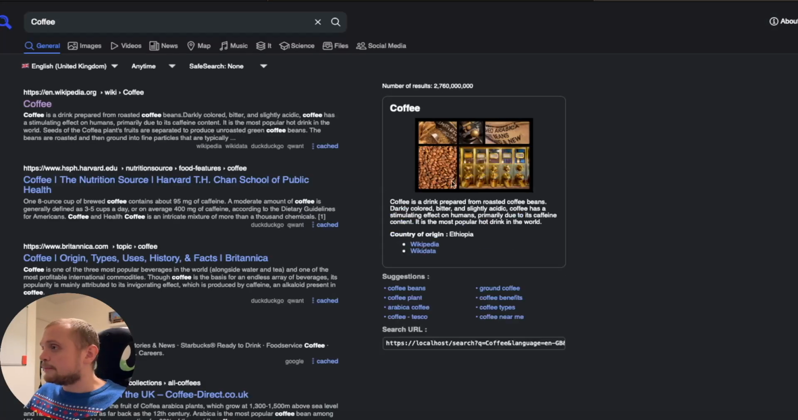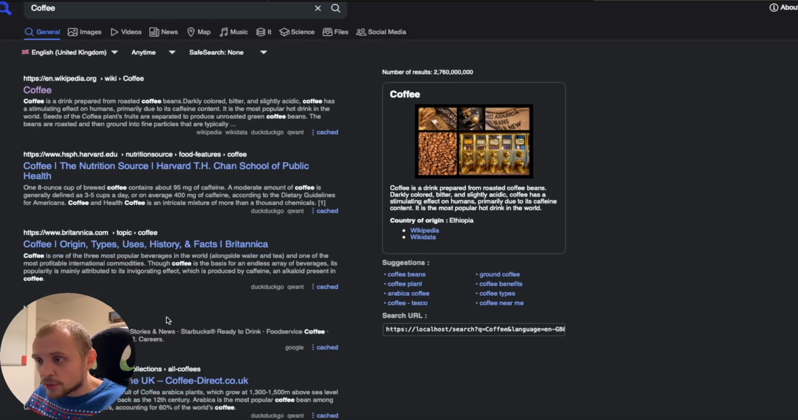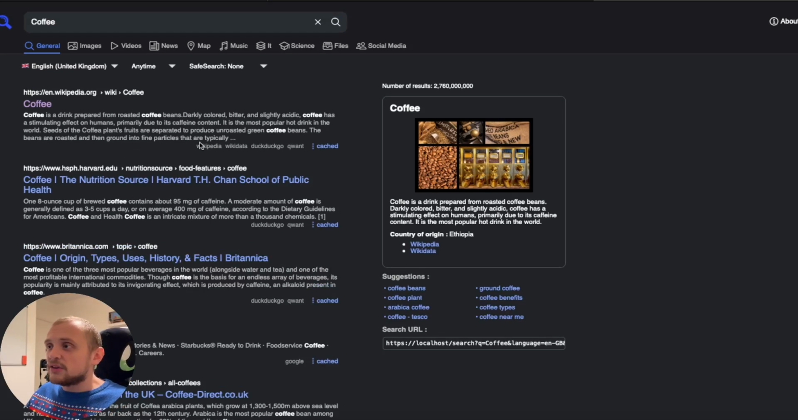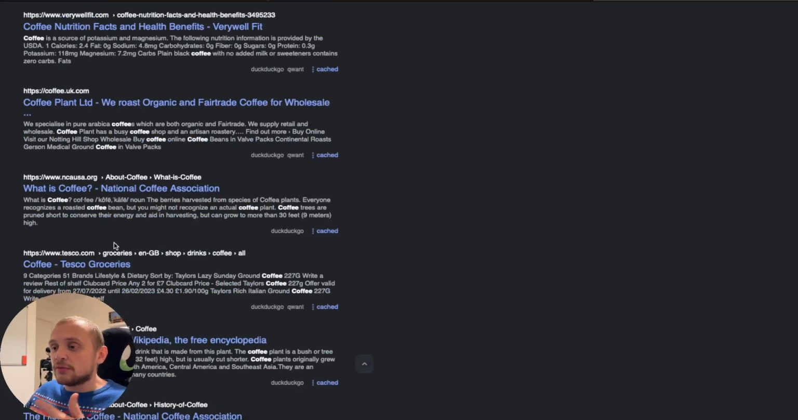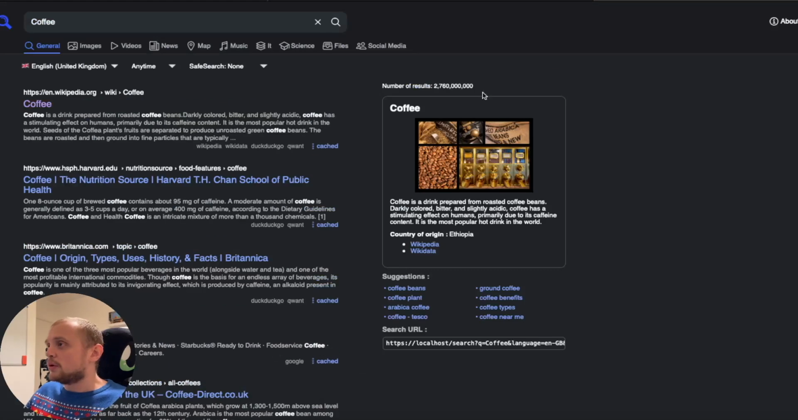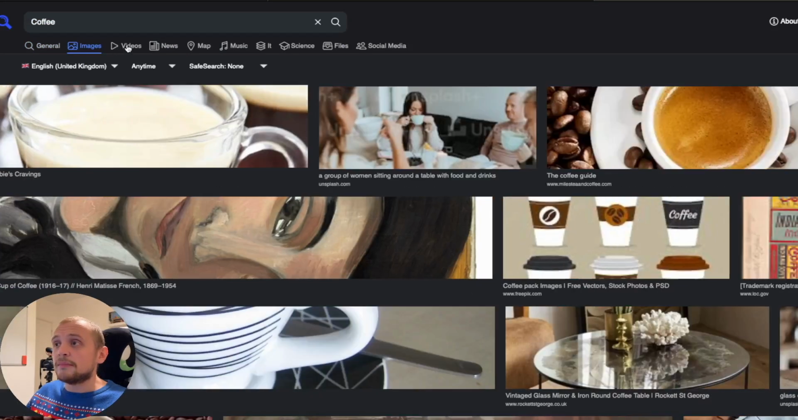Coffee, for example. And the first thing we get is, of course, Wikipedia. And we can see that those have come from a few different places. DuckDuckGo, Quartz, Google. Starbucks is the first one that comes up when you search coffee on Google. But when you search on DuckDuckGo, it's Wikipedia. So we're seeing all of these different versions of what we're looking for. We also have image search here as well. Video search.